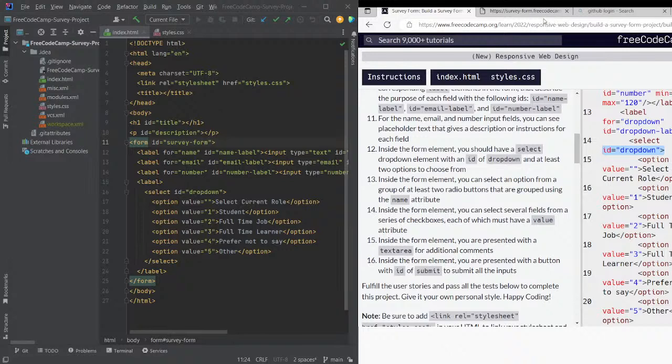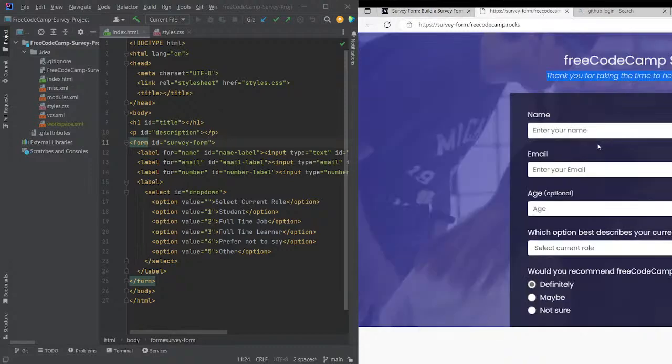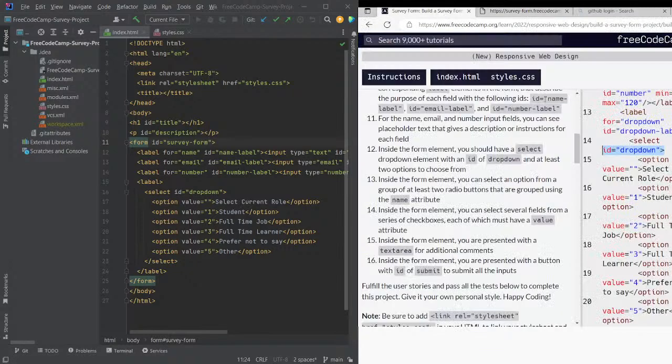So I decided to use this actual survey as a model to follow, so it'll have these elements. So it should have that. It's exactly the same.